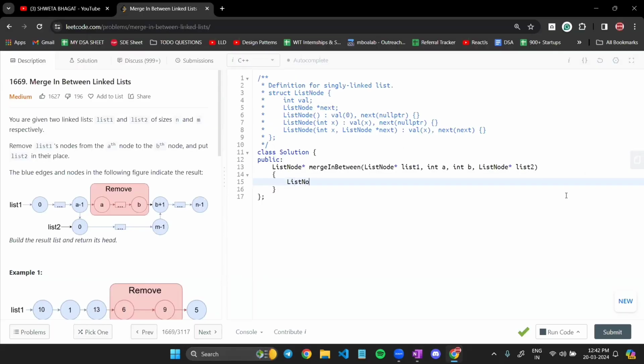So let us create 3 pointers. The first pointer would be current, which will point at the head of list 1. So we have list 1. And another pointer would be from. Initially it would be null. And why are we using this from? We are using this from to store the a minus 1th node, correct? We want to store this node.